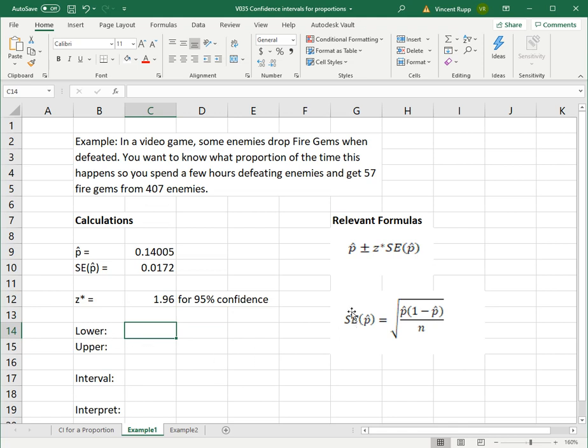The lower end of the interval is going to be this formula, just using the minus instead of the plus. So we'll do p hat minus Z star times the standard error. So just like that, we get 10.633%. The upper will do the exact same thing. We'll just use the plus sign in this formula. So you'll do p hat plus Z star times the standard error, and you'll get 17.377%.